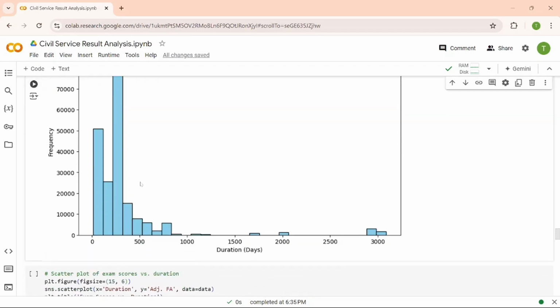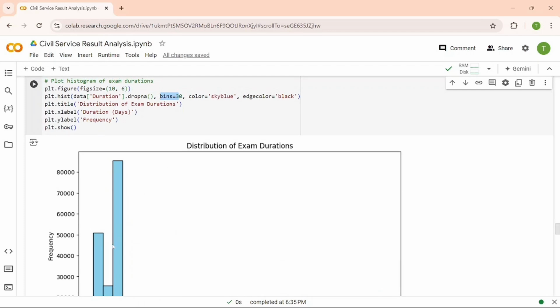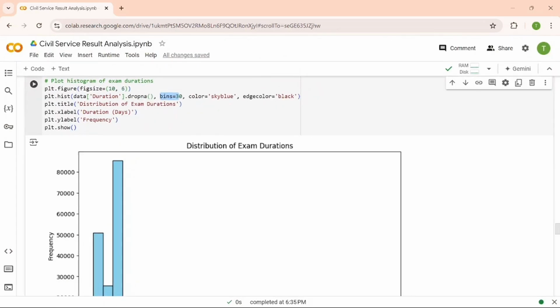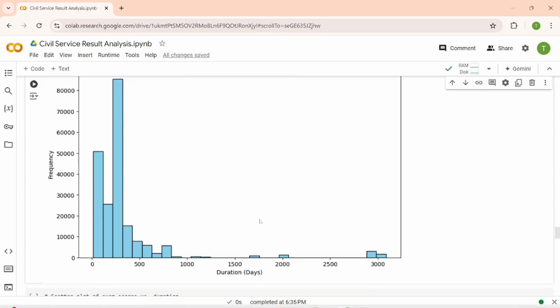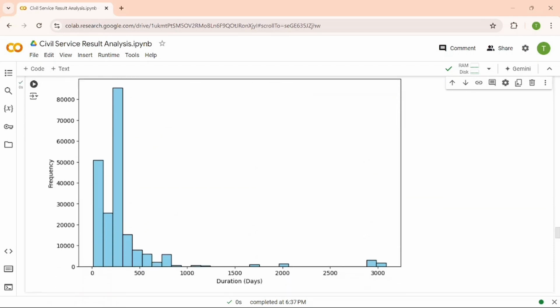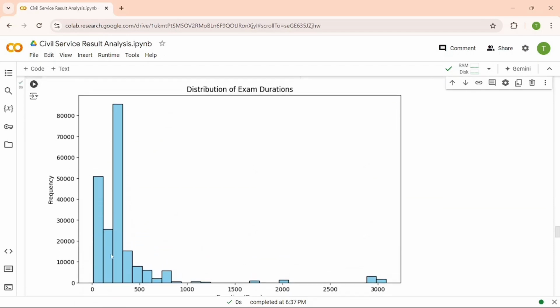Bins equal to 30, as we already saw: all these rectangles represent a bin, the color is sky blue, and you can see the edge color is black. You can also use any other edge color. I'm also using the title, x label and y label for the labels. I think I didn't run this cell. Okay, so in this case you can see around 300 days is the maximum, so the most frequent duration is 300 days.